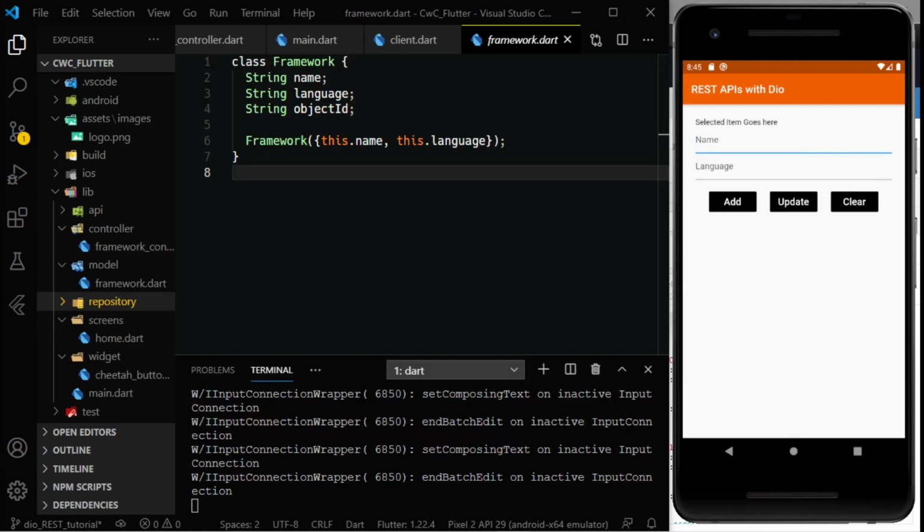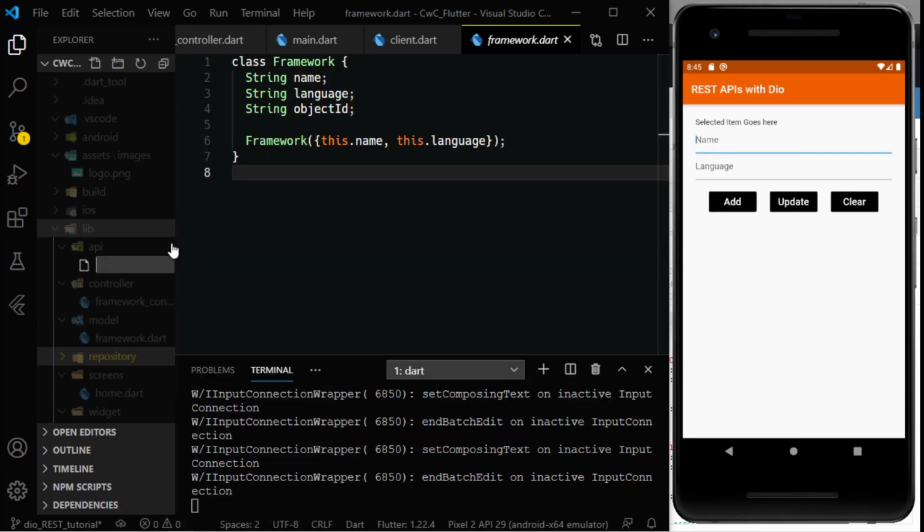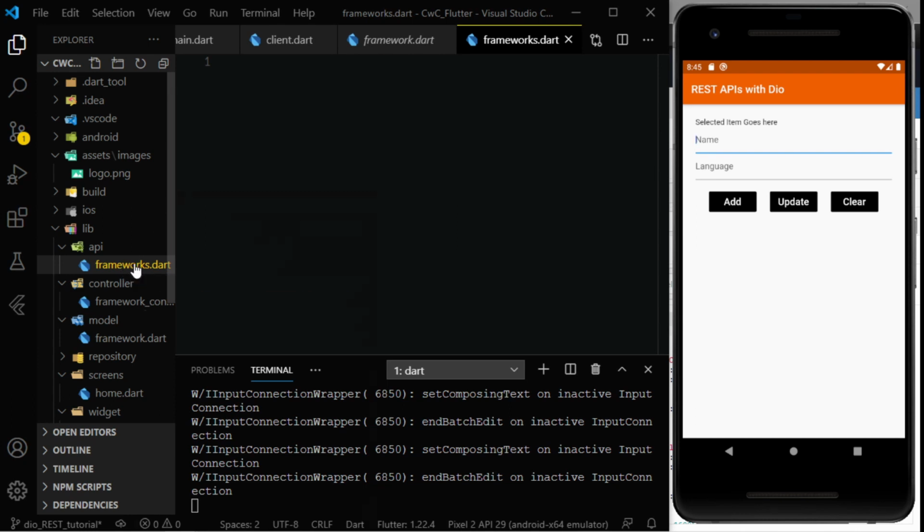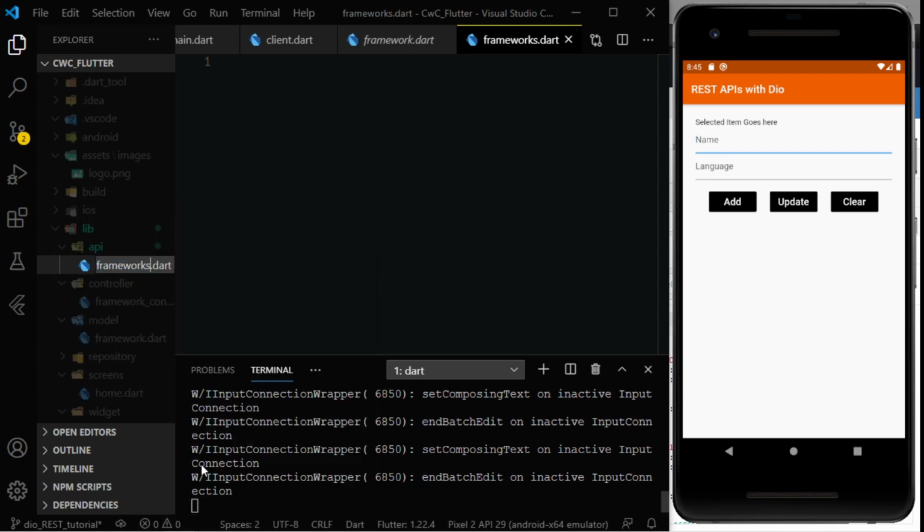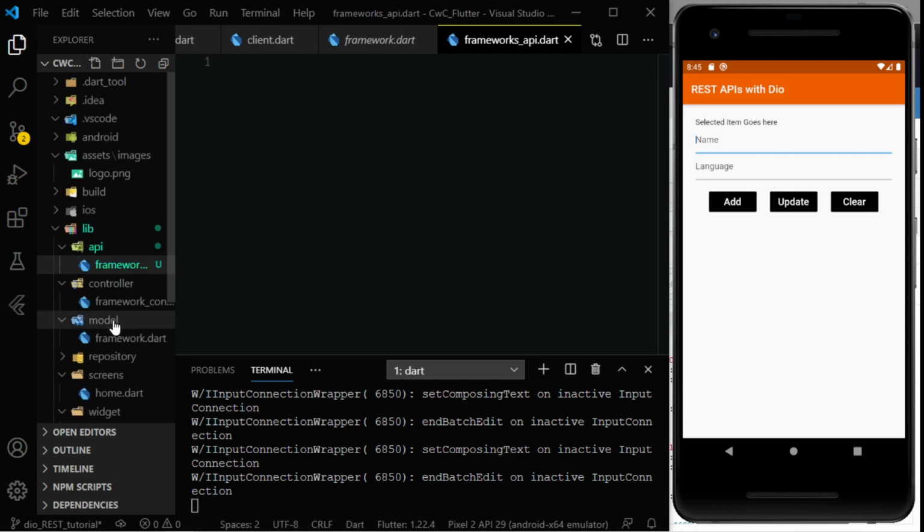So let's go back to the app, and I'm going to go to the API folder, and create a new file, and then I'm going to call it frameworks.dart. Actually, let's call it frameworks API. Frameworks API.dart.